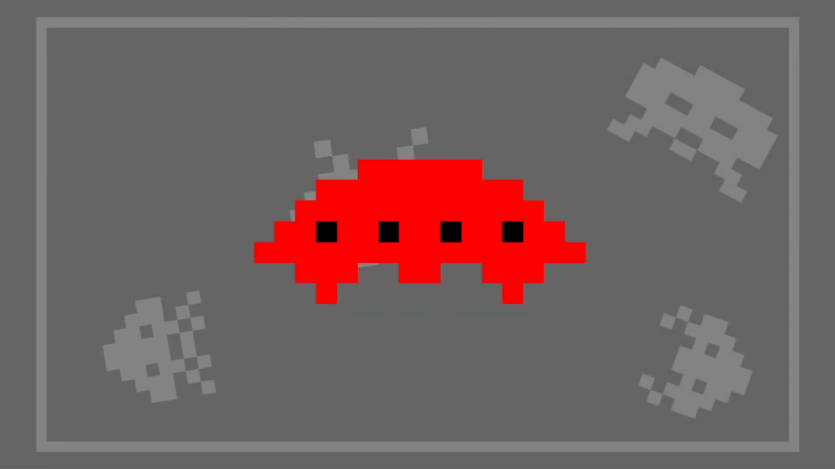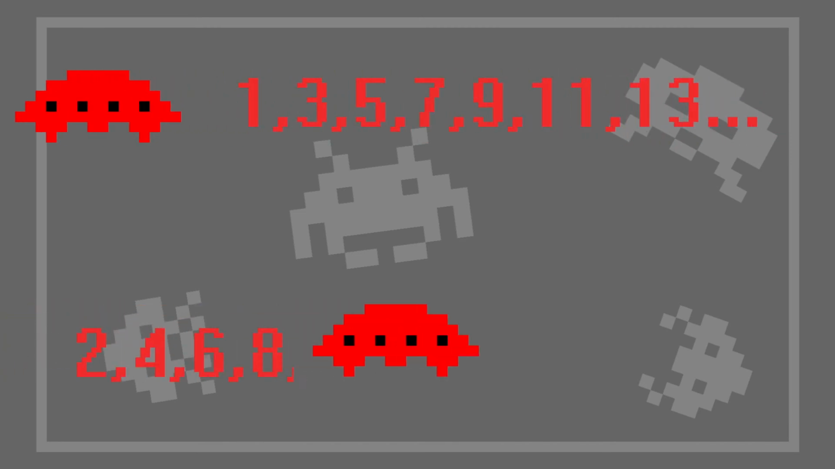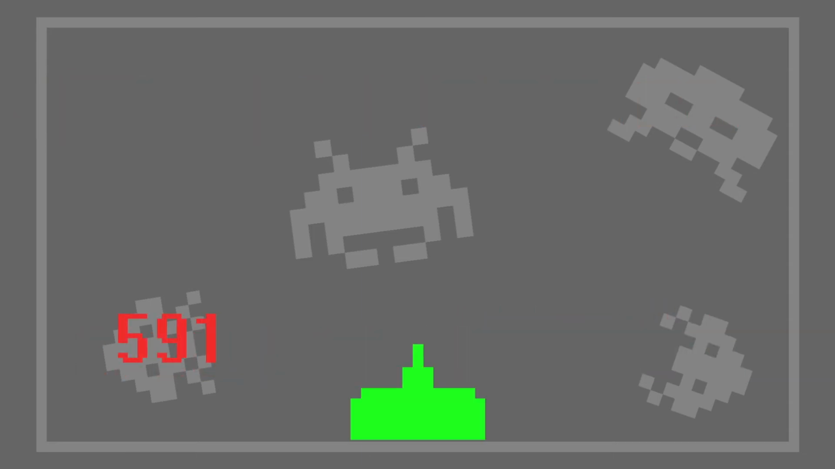The mysterious saucer. Mysterious because it appears at random and you don't know how many points you get for it. Only it doesn't appear at random. If you fired an odd number of times, the saucer comes from the left. If you fired an even number of times, it comes from the right. The saucer appears after 600 refreshes in the game.